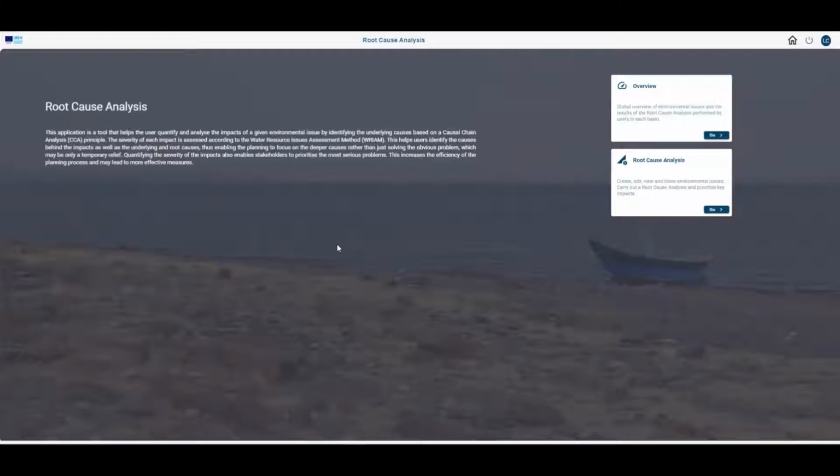The root cause analysis application in the portal is used to analyse the impacts of environmental issues, identify their underlying causes, and prioritise key impacts. It is best used to support discussions and analysis in a workshop setting.